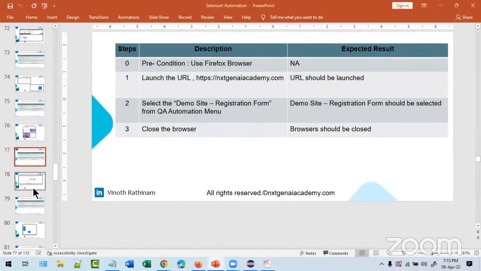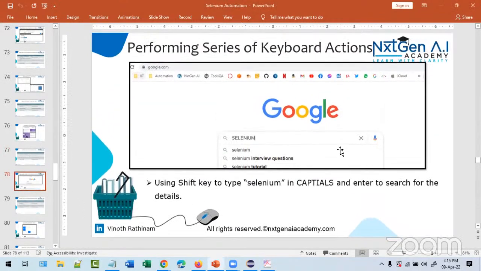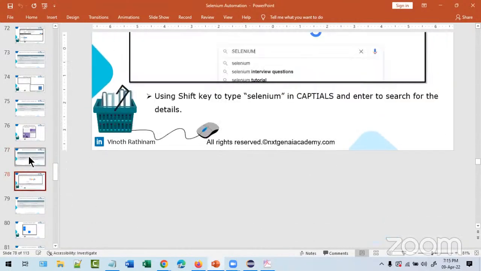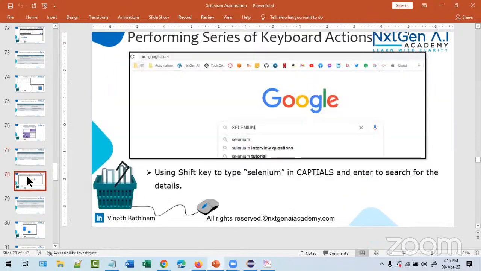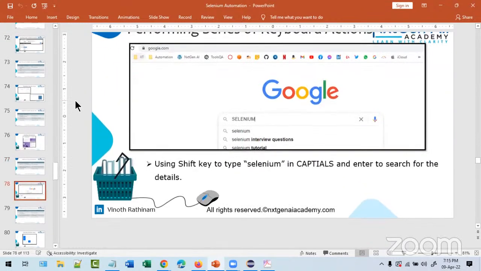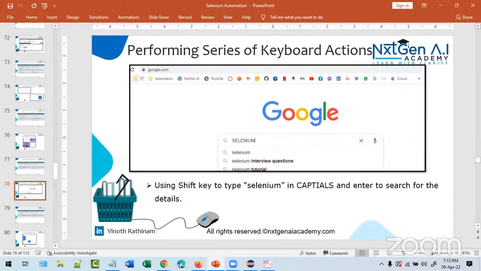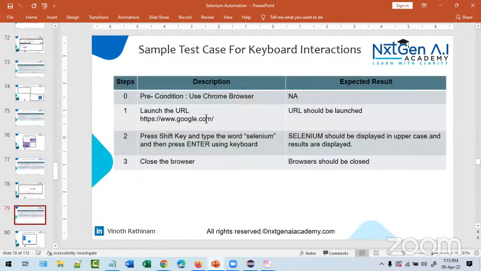What do you mean by a series of keyboard actions? So first let me explain the requirement. Why this requirement, please try to understand. This requirement may not be so logical, but I'm trying to press multiple keys and create some complicated scenario with this example. That's the motive. So keep that point in your mind. What we are doing here is you have to launch the Google website. In that, okay, let's do it parallelly.